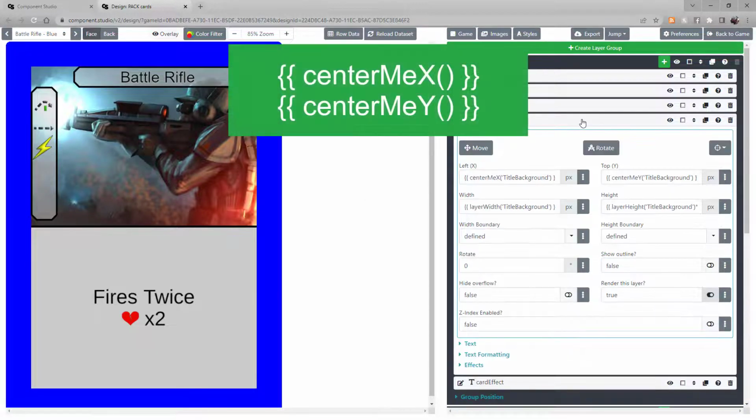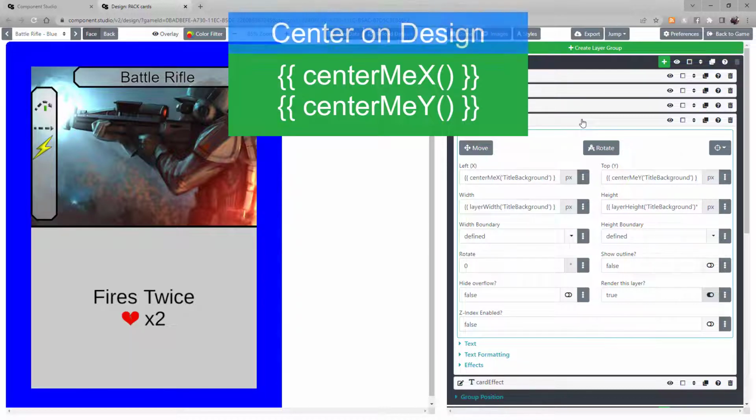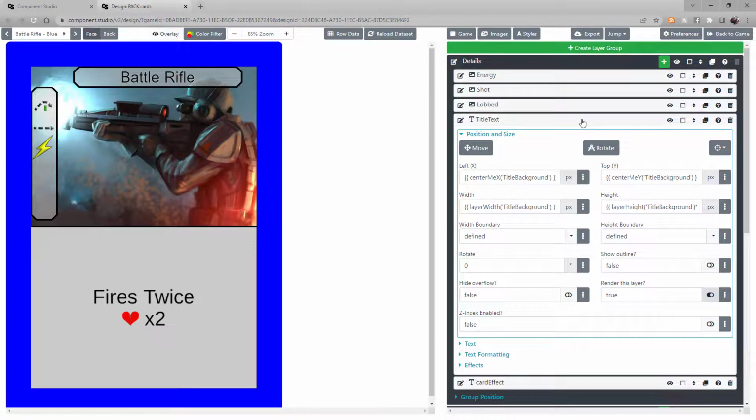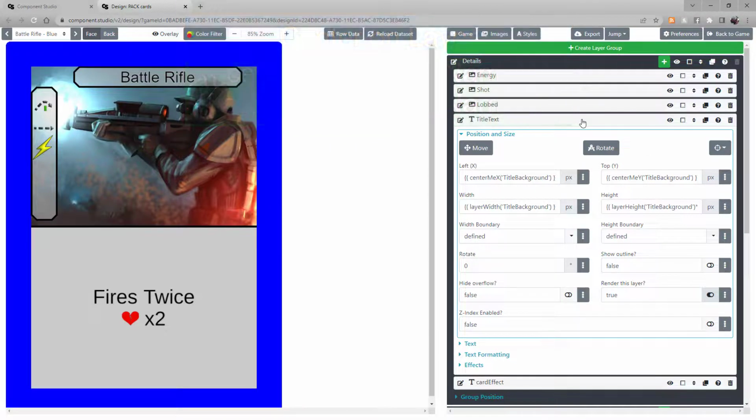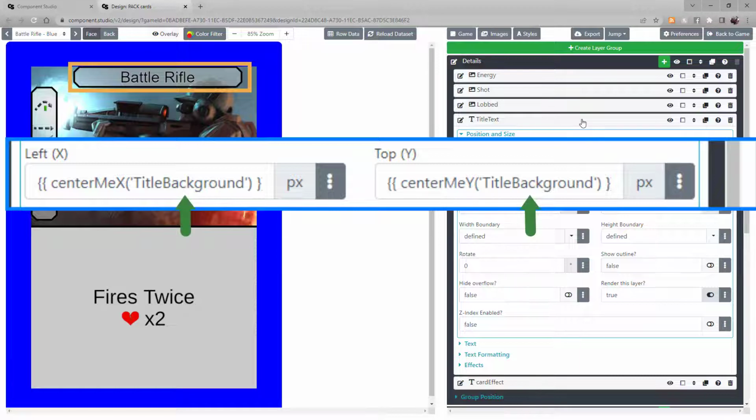When you use the centerMeX and centerMeY functions, you can leave the parentheses empty to center the asset on the design. But, like I'm doing in this case, if you want to center it on another layer, in the parentheses, you need to have a single or double quote followed by the layer's name followed by a matching quote. In this case, we're centering it on the title background layer.